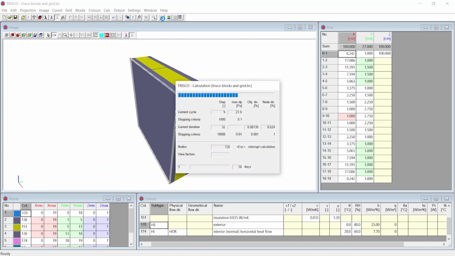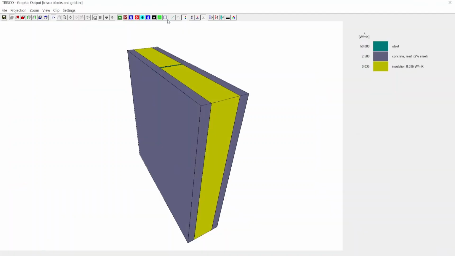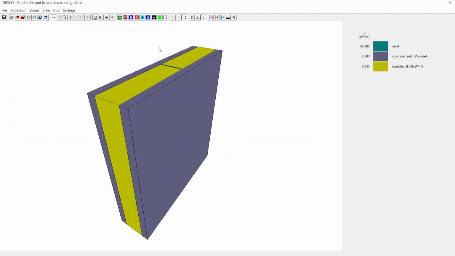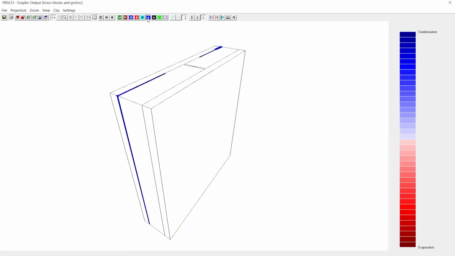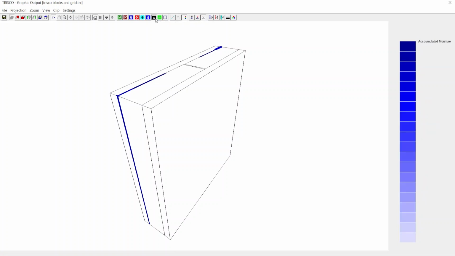Once the analysis finishes, open the graphic output. What's new here while running condensation analysis is fill relative humidity and fill interstitial condensation rate, which is the result of the last instance of analysis. Then fill with accumulated condensation.